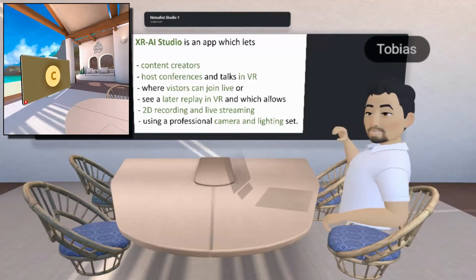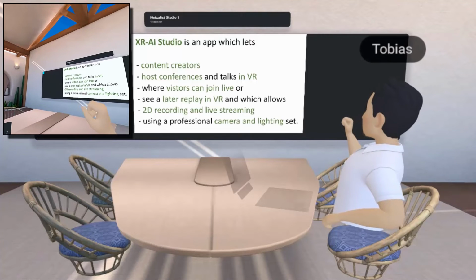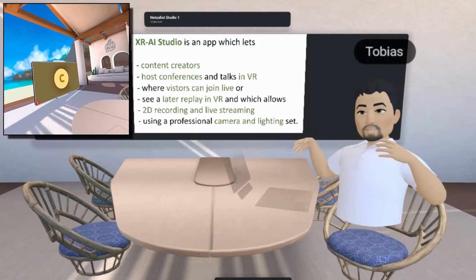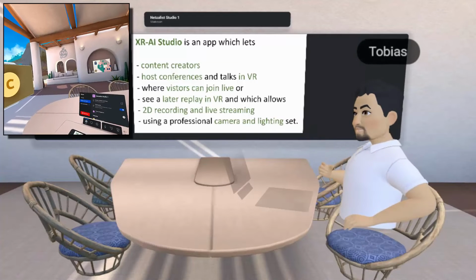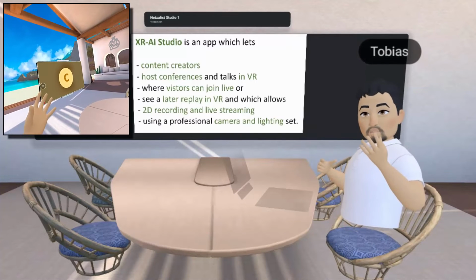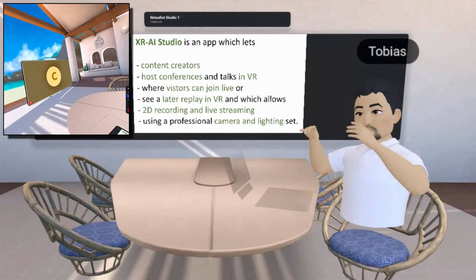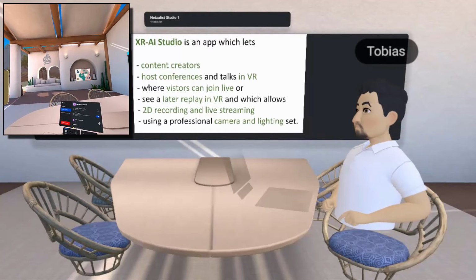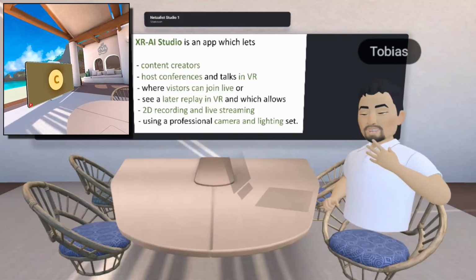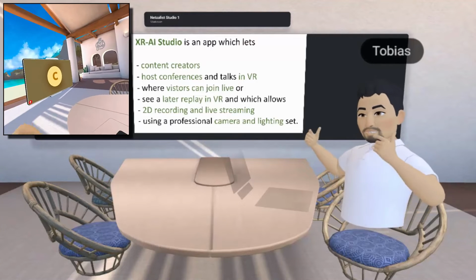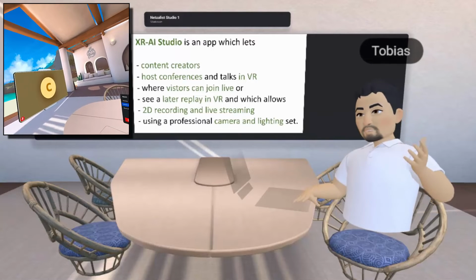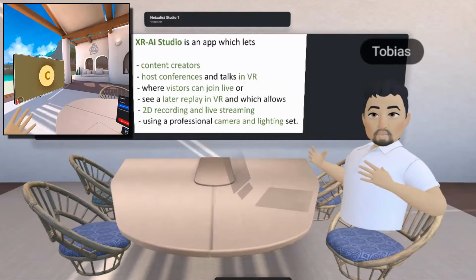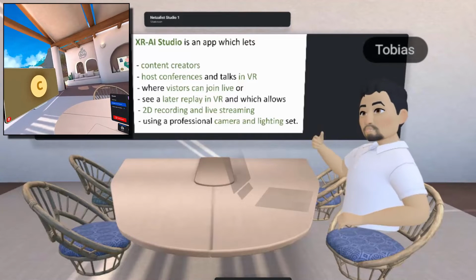And the most interesting feature, I think, in this app is the possibility to record the whole session, but not as a video stream or video recording. What I plan to do is record all the transforms, all the hand movements, the head movements of the avatars, and the different audio streams, so the spatial audio from all these audio sources, so that later we can replay the whole experience in virtual reality. So that, using this app, you can watch a complete recording of this whole event or conference in virtual reality, and not only from a video stream.